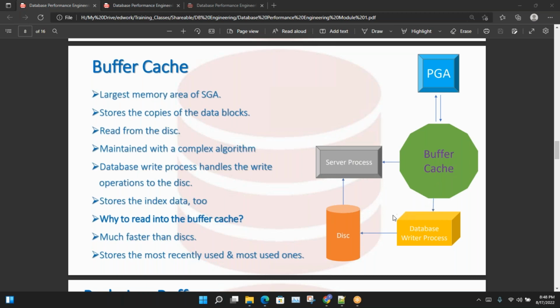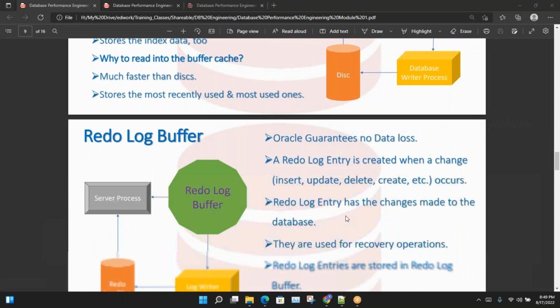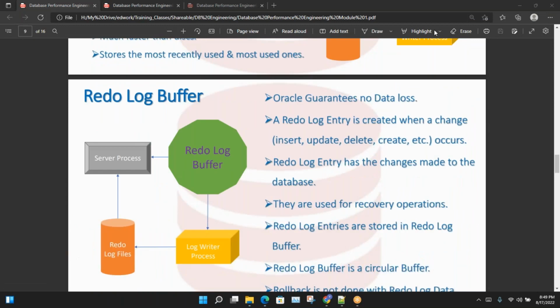Whatever update I have done in the database, we have to keep a similar copy on disk. So that's why, for an insert or update, this database writer process is used. Whenever some DML operation happens, the database writer process will write that data to the disk, and the buffer cache will also be updated. After the buffer cache is updated, the database writer process will write that data to the disk also. That way we keep similar data in both the buffer cache and the disk.